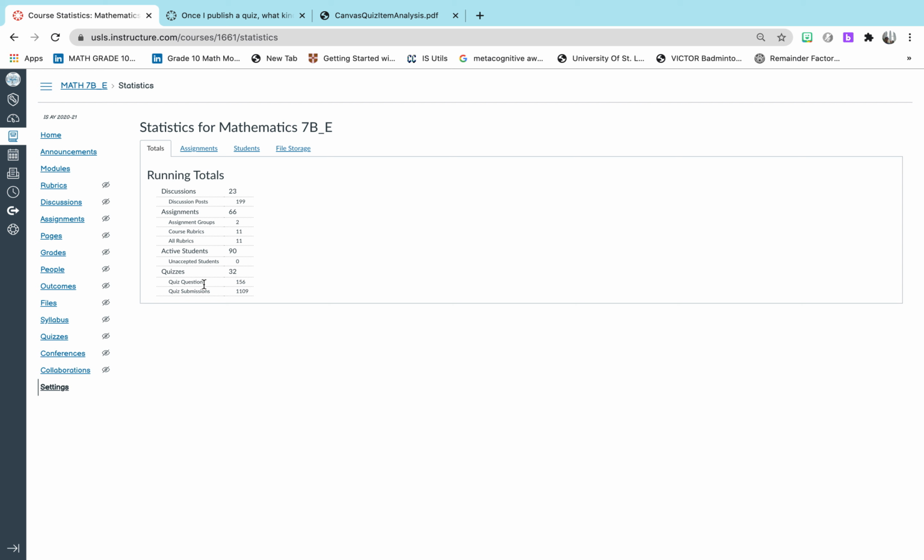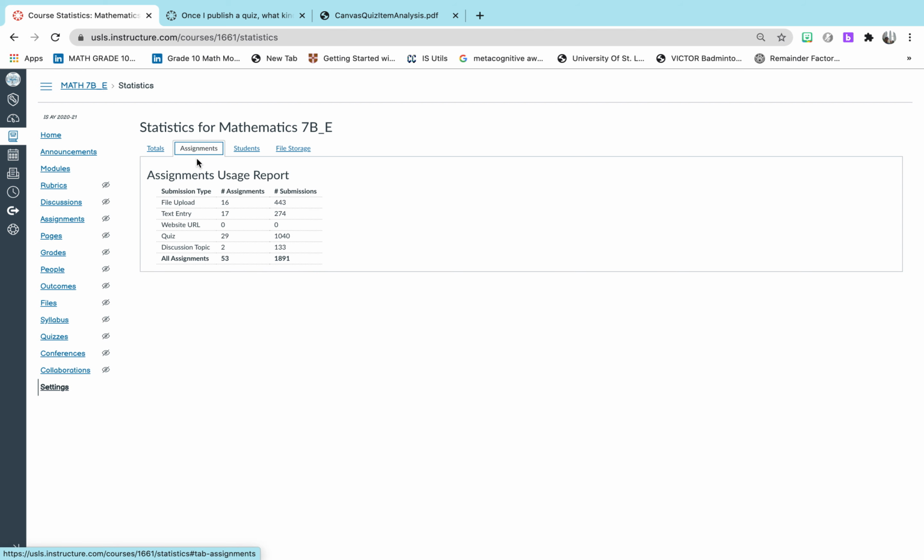How many quiz questions did I make for the first quarter? I did 156 test questions, and there were 1,109 submissions. You could even filter it in terms of assignments. So, in terms of your assignment, how many times did you use file uploads for submission? And how many submitted file uploads? How many times did you use text entry for them to submit? And how many students did that? Website URL, something like that.